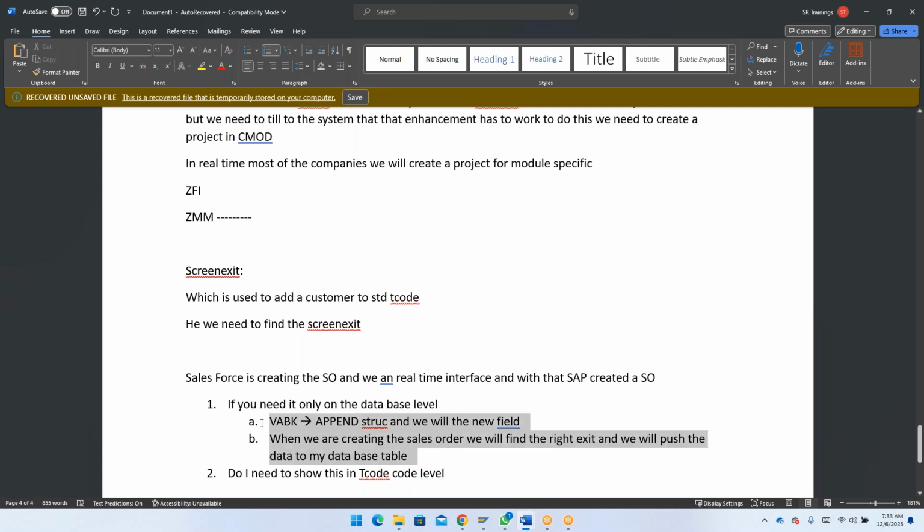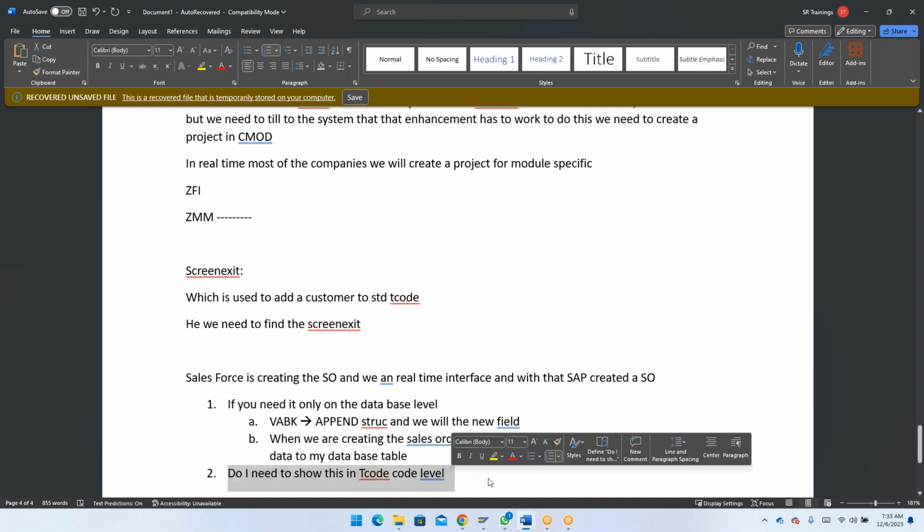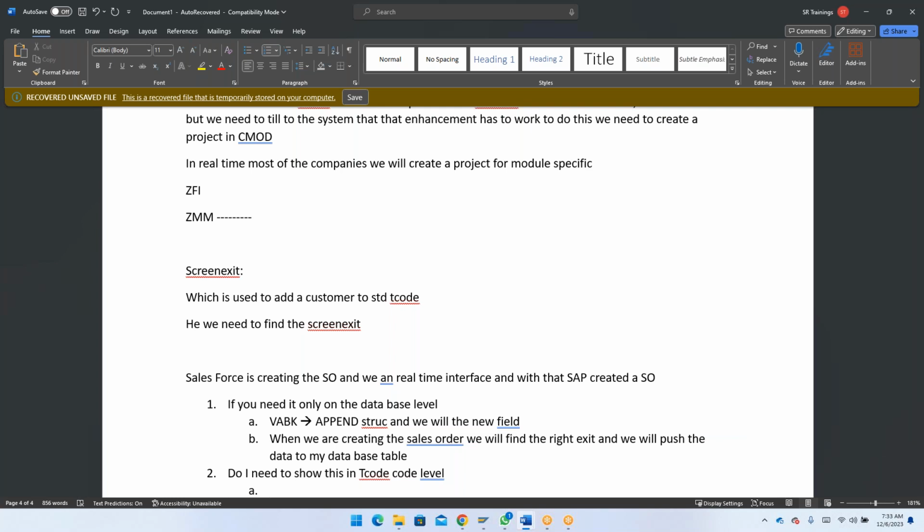Now, if they are asking, this is mandatory. This is the second step. So do I need to do it at my T code level? If I want to find out at the T code level, firstly, we need to know, can we create a custom screen in the standard T code.